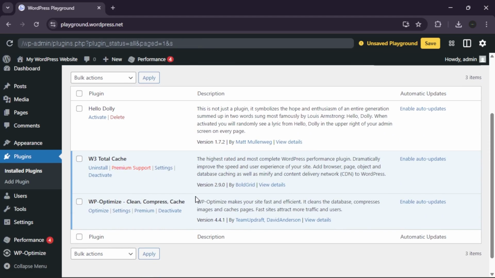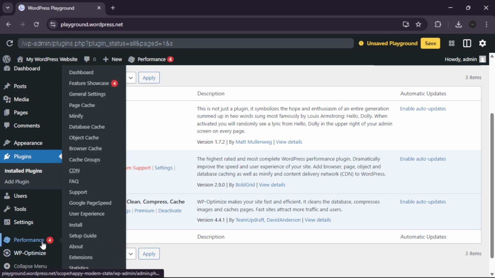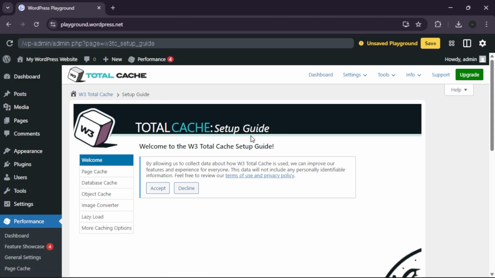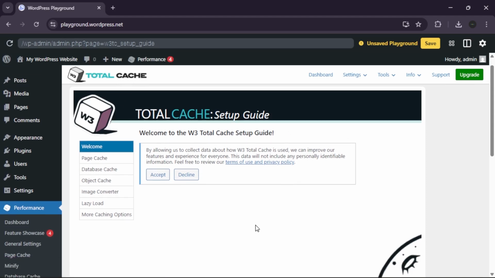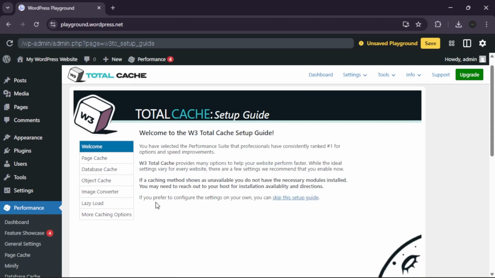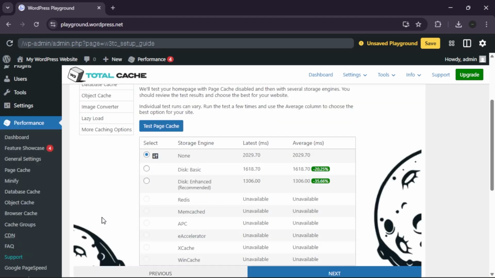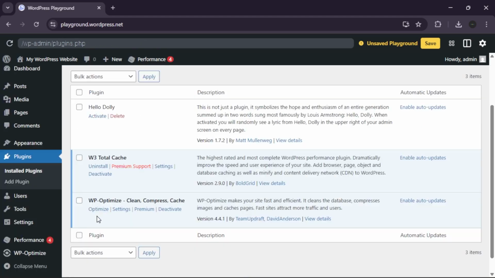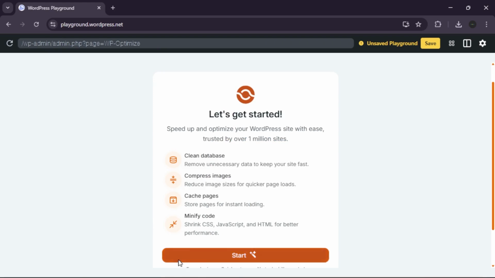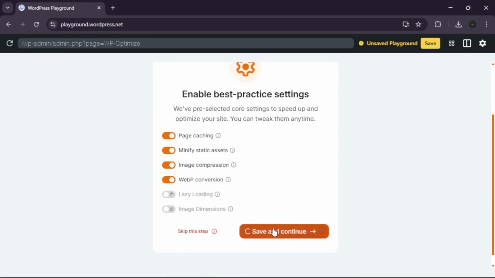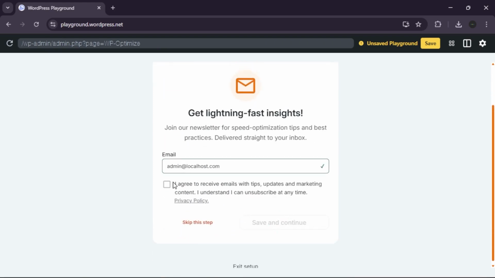Step 4. The initial configuration. Now that both are installed, go to Performance, then General Settings, under W3 Total Cache. Follow the setup guide and pick the best page cache method, usually Disk Enhanced. Then, go to WP Optimize, Database, and run your first optimization to clear out all post revisions.